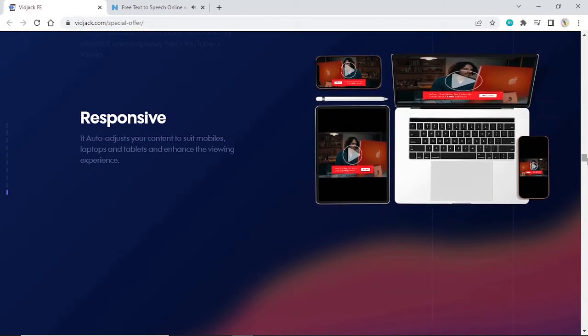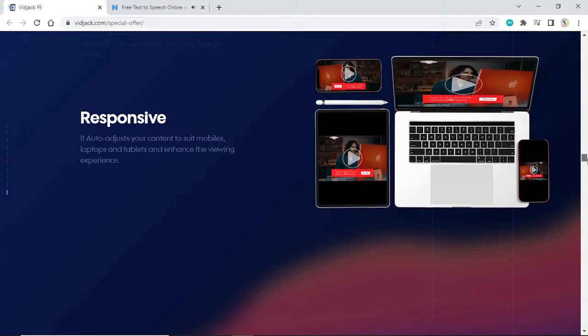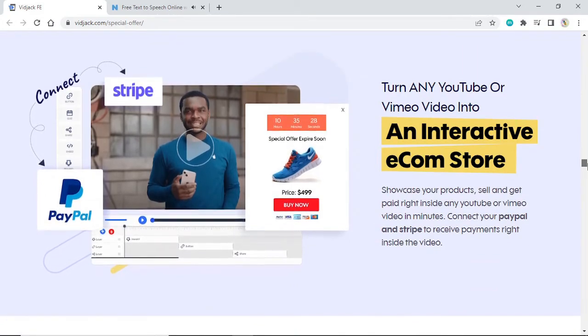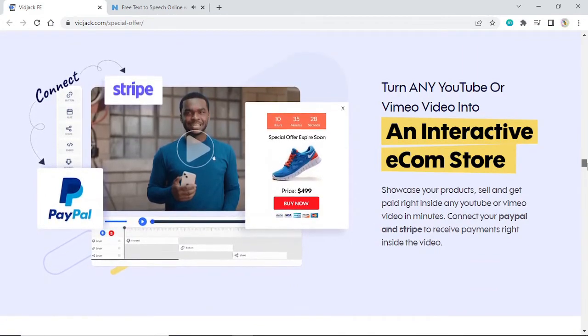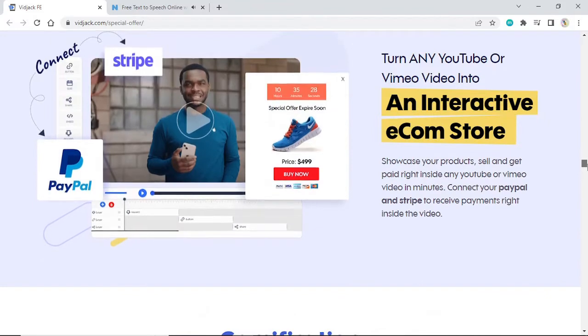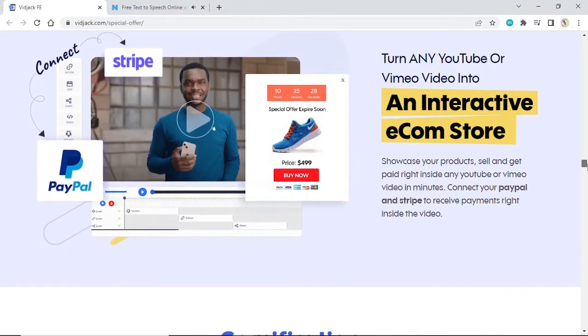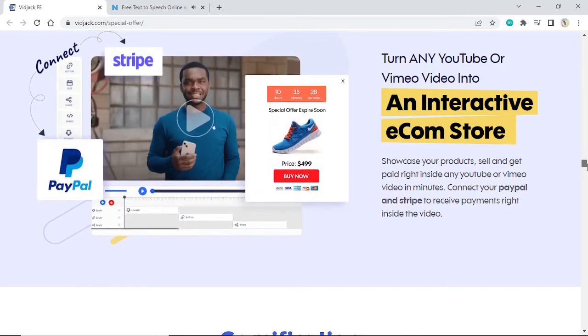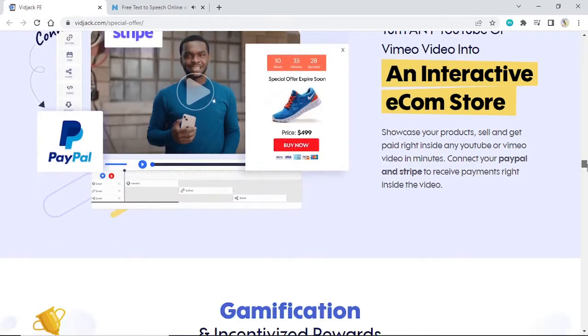Turn any YouTube or Vimeo video into an interactive e-com store. Showcase your products, sell and get paid right inside any YouTube or Vimeo video in minutes. Connect your PayPal and Stripe to receive payments right inside the video. Store.